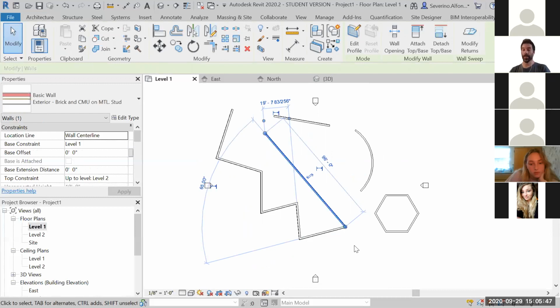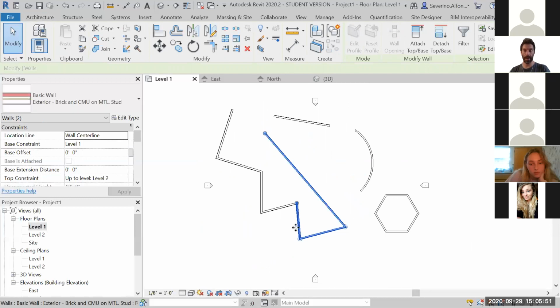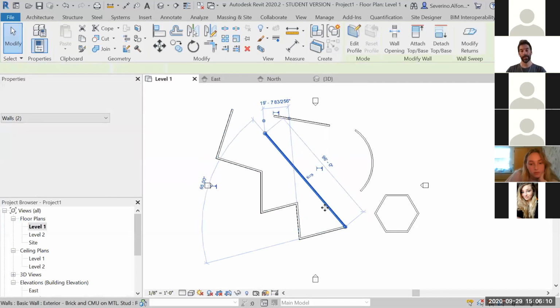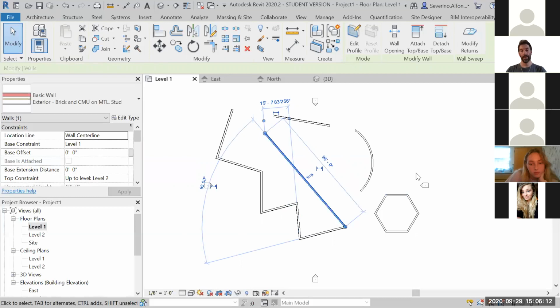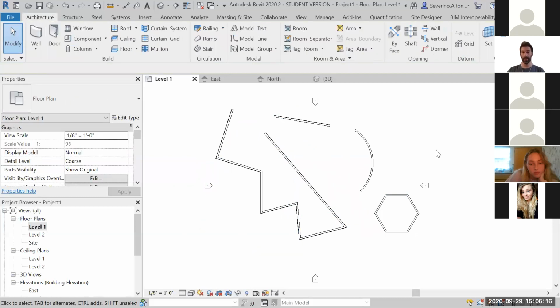If you want to add to the selection, you press Control and you add elements to the selection. If you want to deselect one by one, you press Shift. But you can also deselect everything by clicking away from the objects.